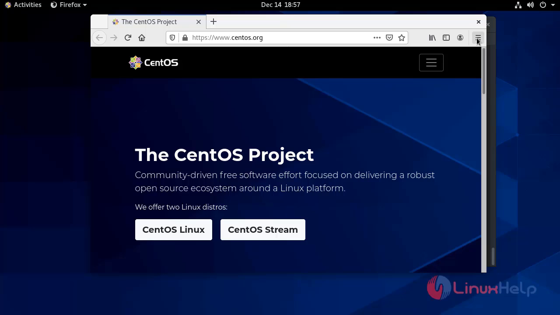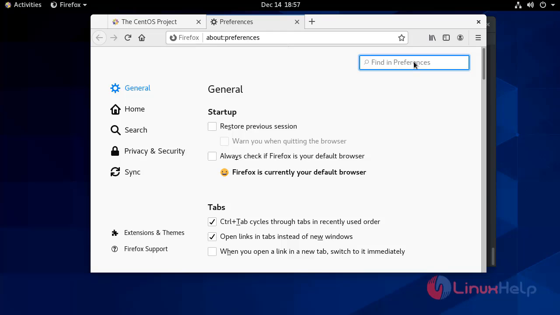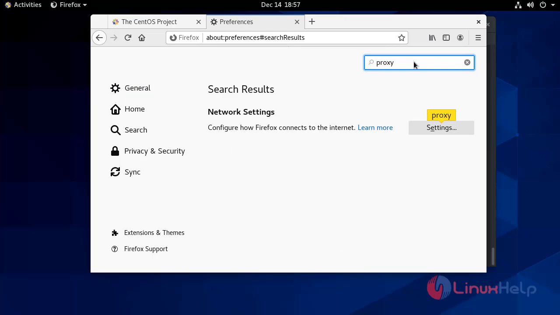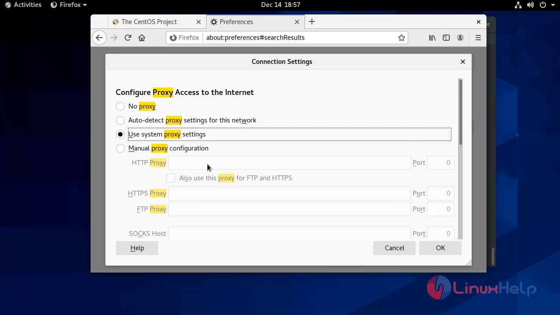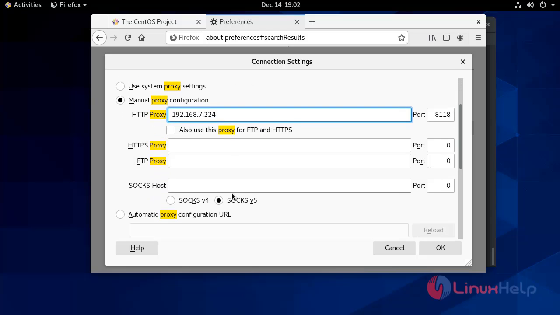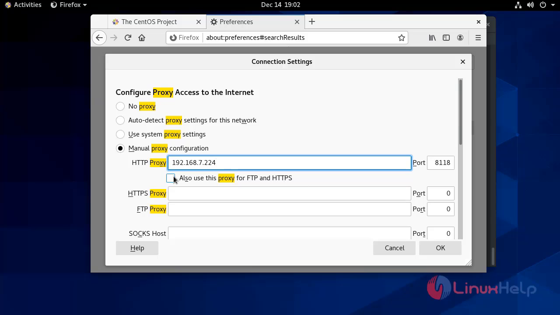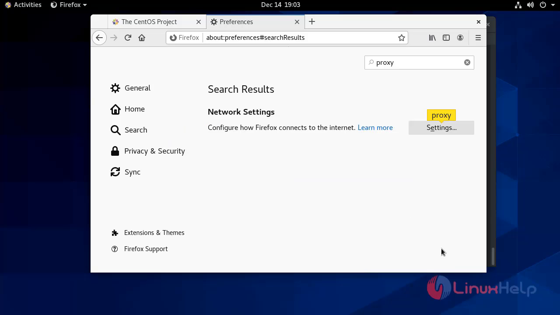Now go to settings, preferences, and search for the proxy. Provide your manual proxy configuration, the IP address here, and 8118 is the default port. Click OK.